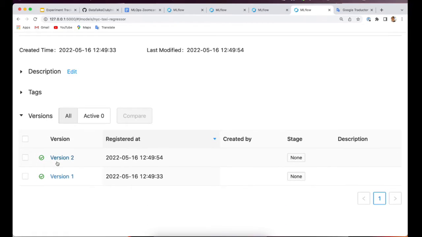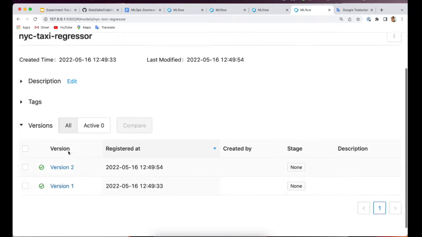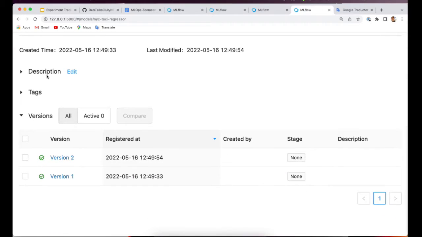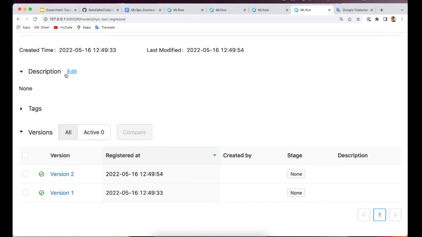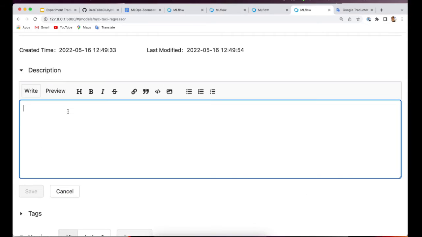If we click on the link, we can enter the registered model details, right? So here you can include some description. For example, this is the New York City taxi predictor for trip duration.